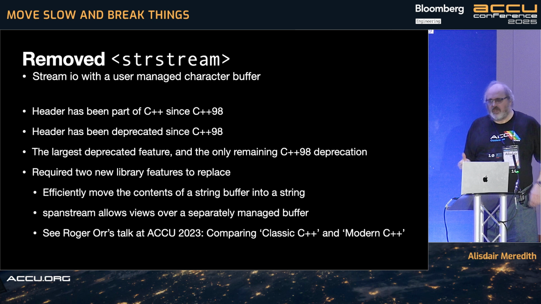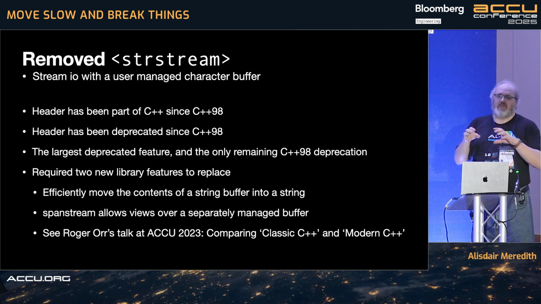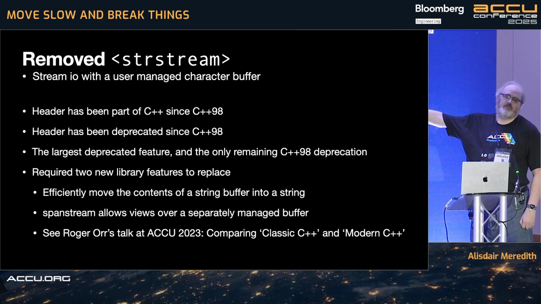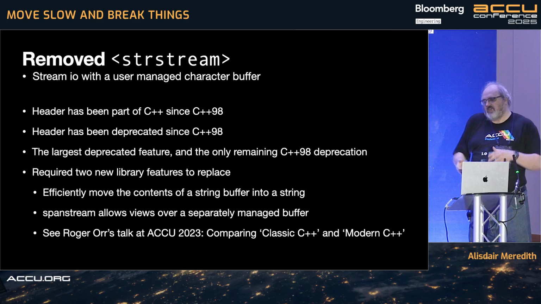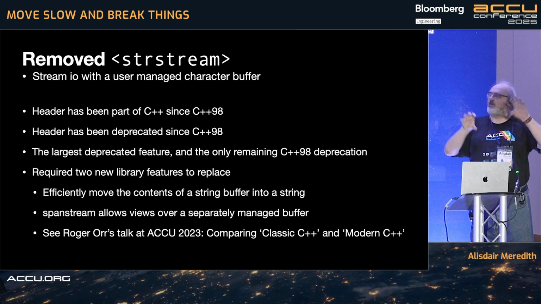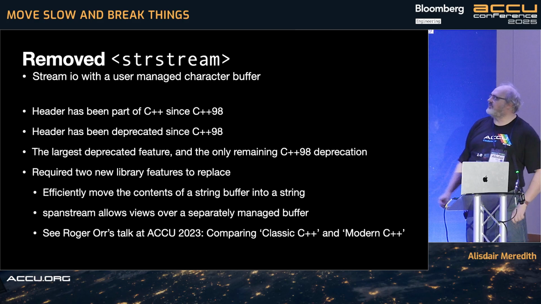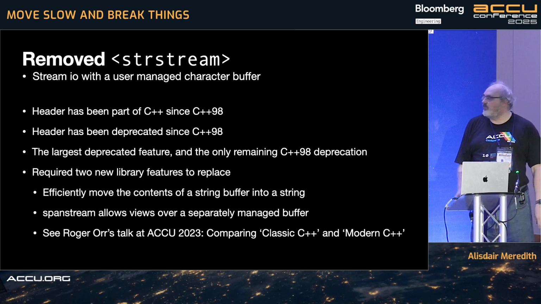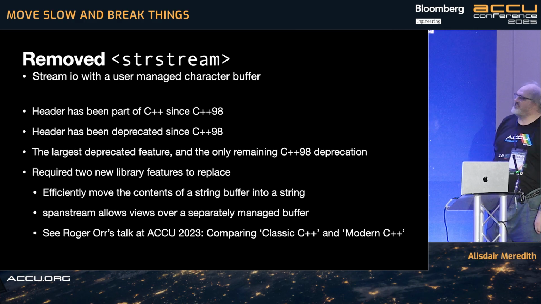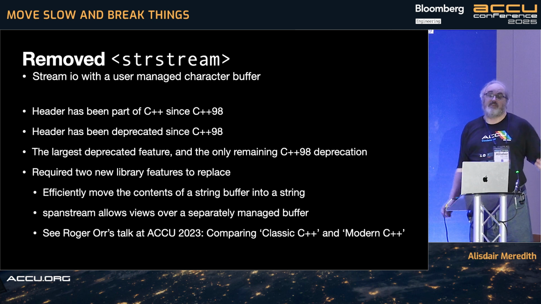The other case is where I'm not trying to take that memory out. It's managed externally, but I want to have a view of it. And in that case, we now have spanstream that provides the same functionality, that says, okay, the buffer is not owned by me. I've got a span viewing the contents of that buffer. So depending upon which of those two features I want, I've got the more specialized tool that does the job for me. And if you want to know more about that, Roger had a fantastic session about this at the 2023 ACCU conference, comparing classic C++ and modern C++. You can find that online on YouTube.